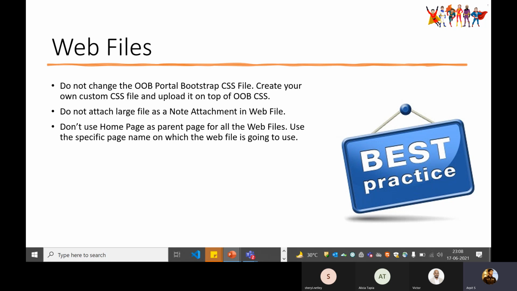So for example, if I want to implement a CSS on a particular web page, you need to make sure that the CSS you want to reflect on the web page, you are setting that web page as the parent page on the web file. Don't use the home page every time you are creating a web file.